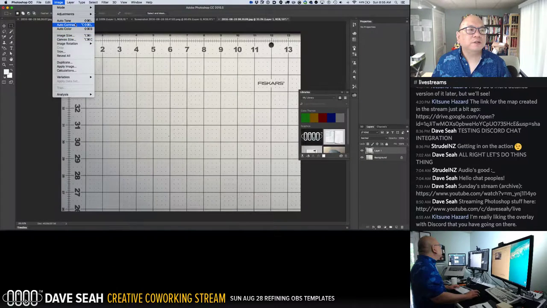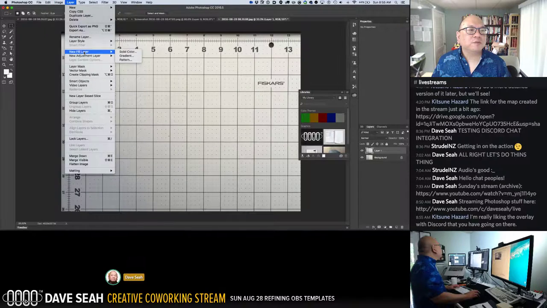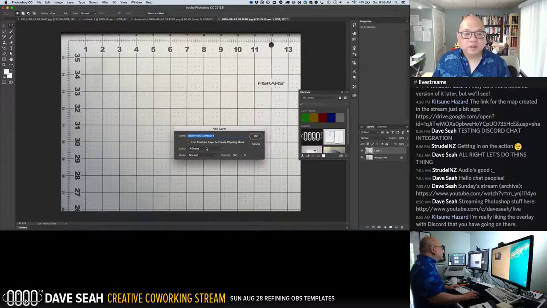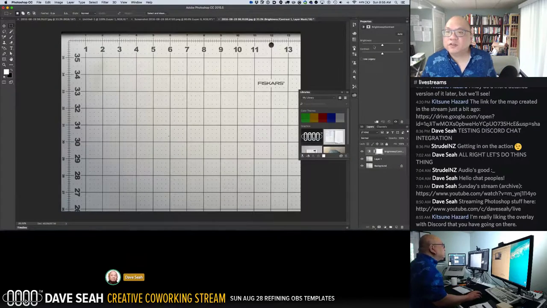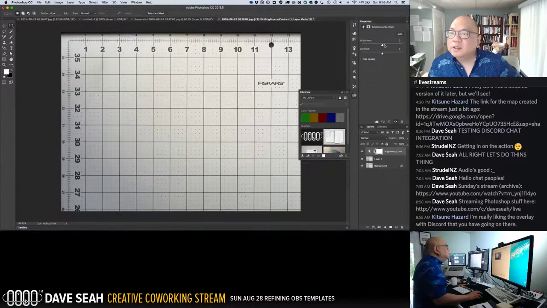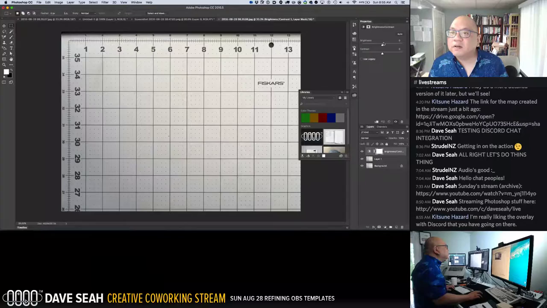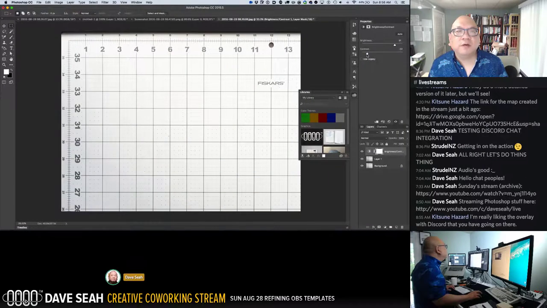Image. Where is it? It's under layer adjustment. I should make an adjustment layer though. Let's just see what the brightness contrast does. Sure. Let's adjust these settings up here. Let's increase the brightness. I want to blow out those numbers so they're less contrasty. Doesn't seem to be doing anything though. I want to blow out the numbers but retain the texture. I don't know if that's possible.